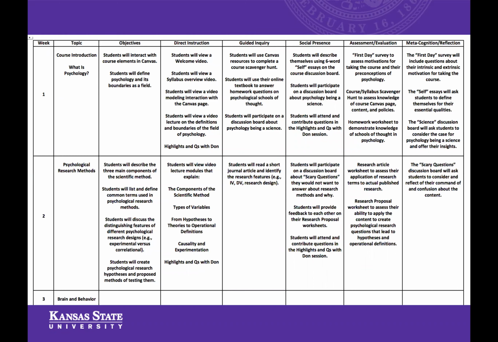So we come into the direct instruction and we have some video tutorials. These are broken down by modules of the smallest components of important content. So I have components of the scientific method as one video module. Another is the types of variables, like independent versus dependent variables versus spurious variables and confounding variables.